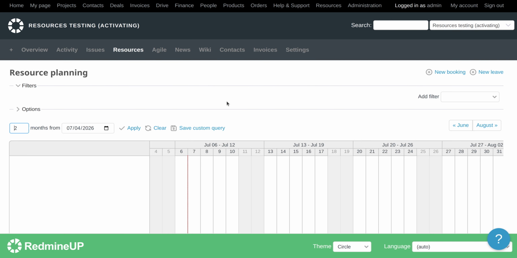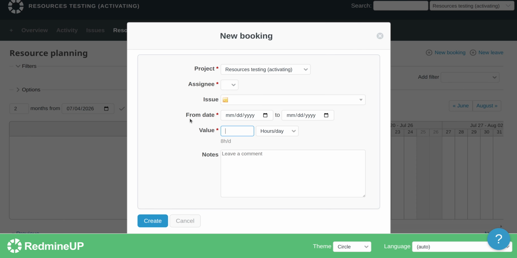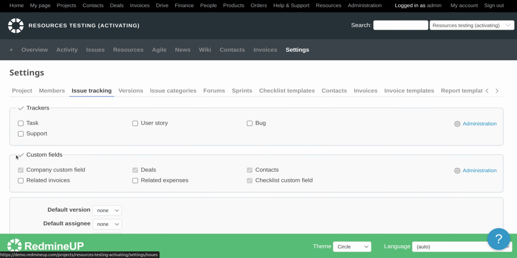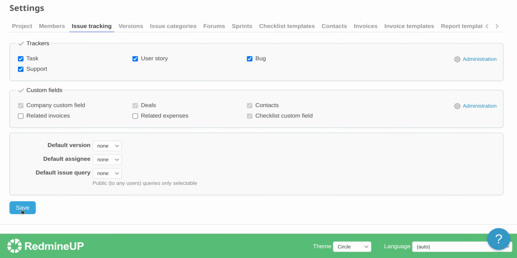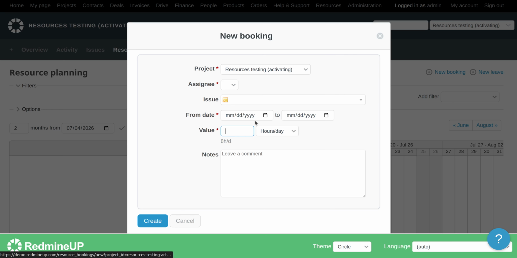So when we click, we see that this is the resources board and we have several options here. So we could create a new booking. I see that we cannot add an assignee. It is because we do not have issue tracking, I guess. So we enable the issue tracking and save the changes, return back, try to create a new booking. Still I cannot add an assignee.